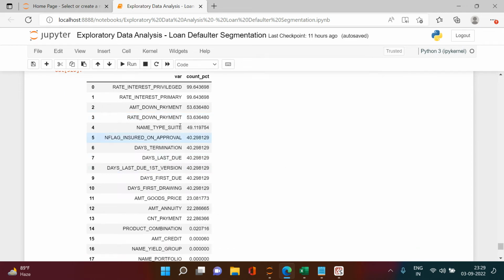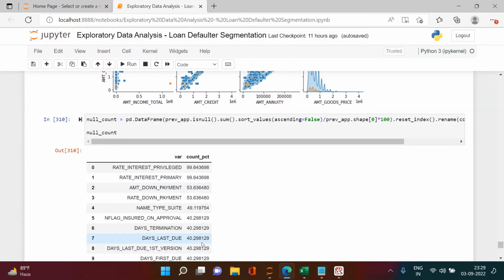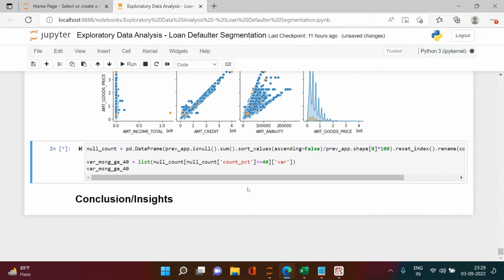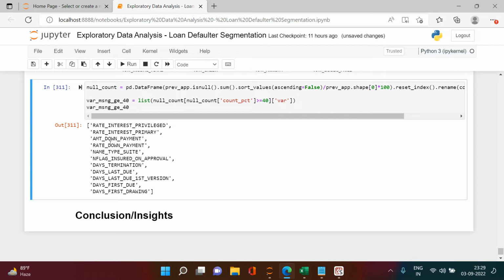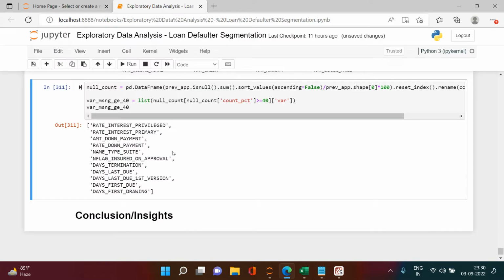Here you see these are the variables which have the maximum number of missing values. Like we did previously, we will pick out those variables which have missing values more than or equal to 40%, and then we will see how to drop them. So let's first pick these variables out. For that I have written this code, and this will give us a list of the columns which have missing percentage more than or equal to 40%. The next thing is to remove these columns from the data frame.